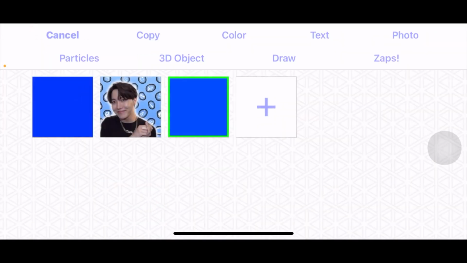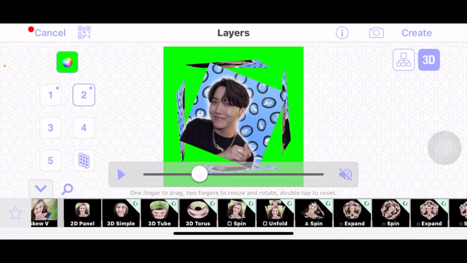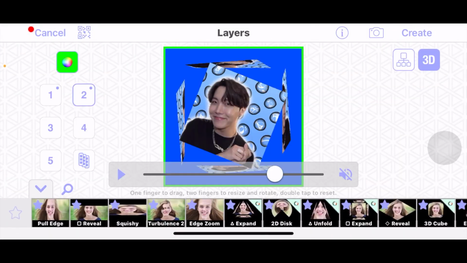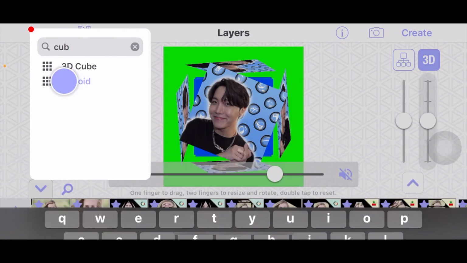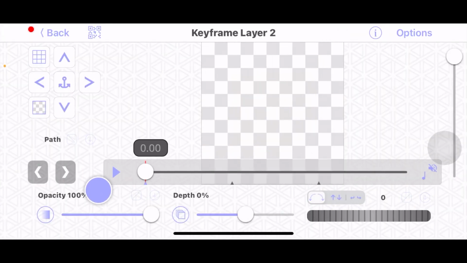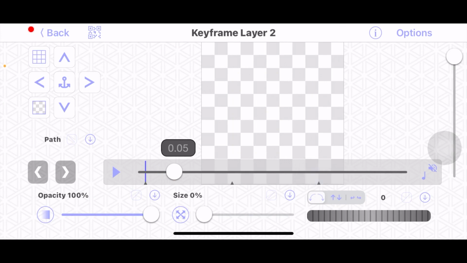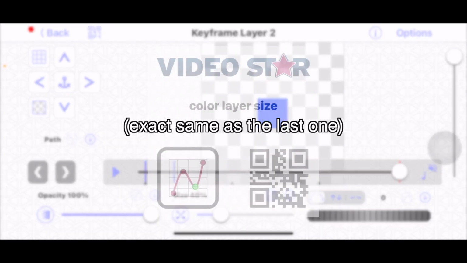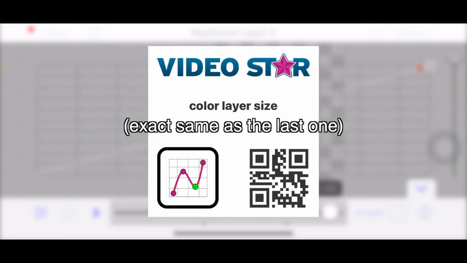For layer 2, just select the new clip that we made. Then add a mask and mask out the green. Then go to layout and search for cuboid. Go into that layer, and at the beginning you want to make the size 0 and go to 0.05 and mark down the size. Then at the end, you want to just increase the size to about 30 to 50. You can adjust this later.